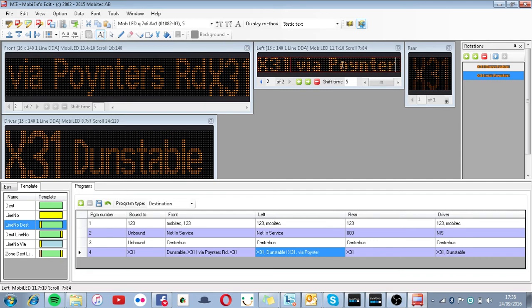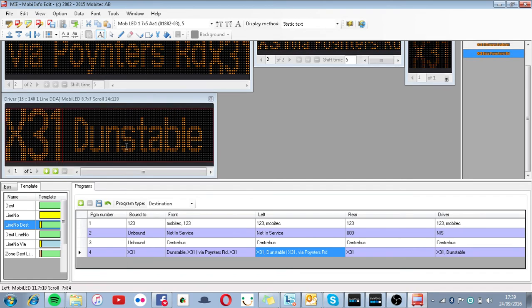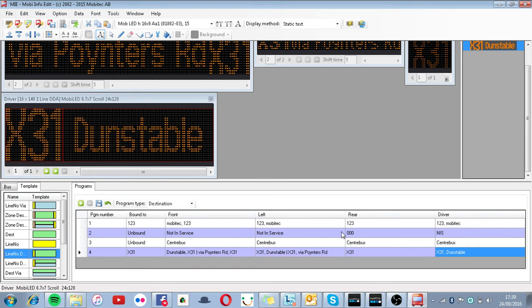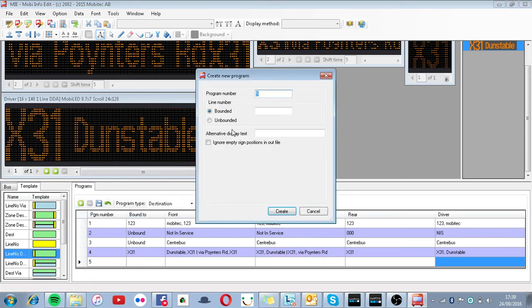As you can see, it's already auto configured. As you can see, a new font. It's very nice, isn't it? So that's your one-line destination done. We'll now do a two-line destination. That's going to be bound to the X31.